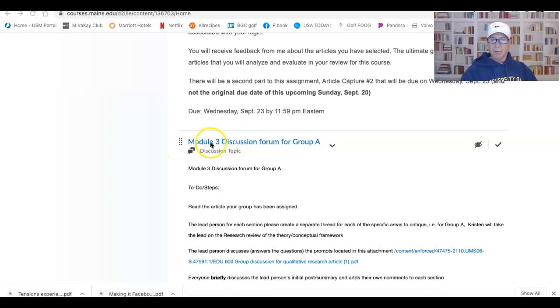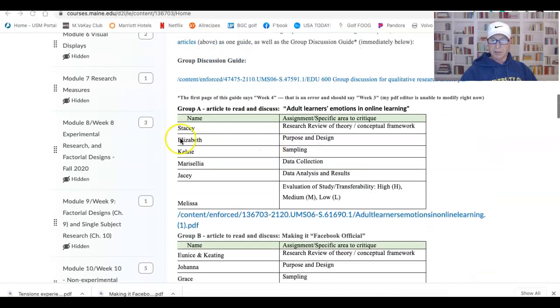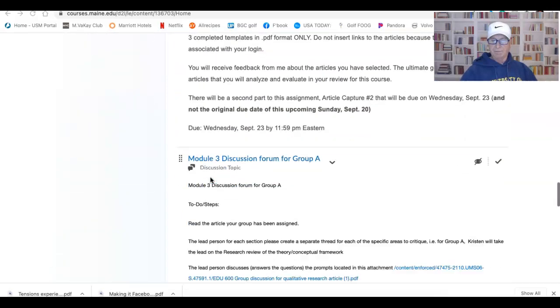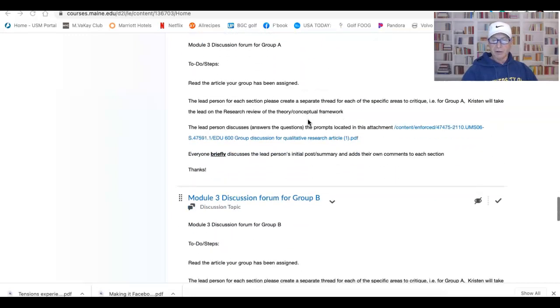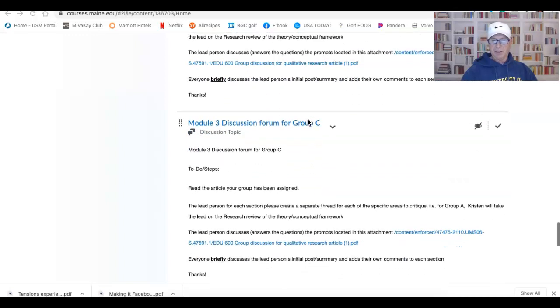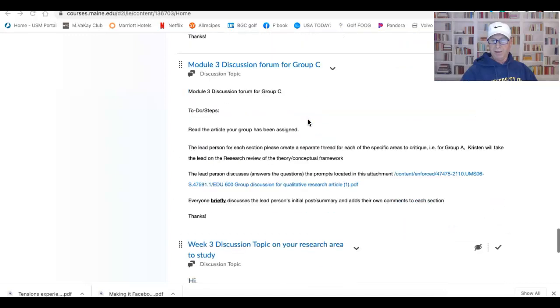Discussion 3, or week 3, discussion A. So who's in this group? Well, all you have to do is go back up here, discussion A, and you can see Stacy, these 6 people are in there. Come back down. This is where you're going to be discussing your individual assignments on the one paper that each one's going to be looking at. So we have discussion group A, B, and C. Once again, A, B, and C.